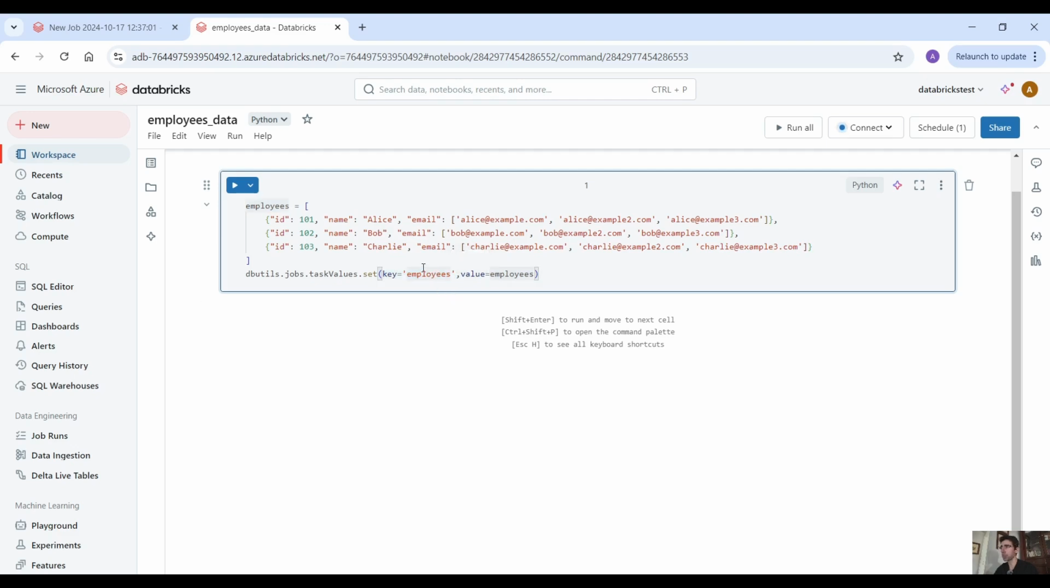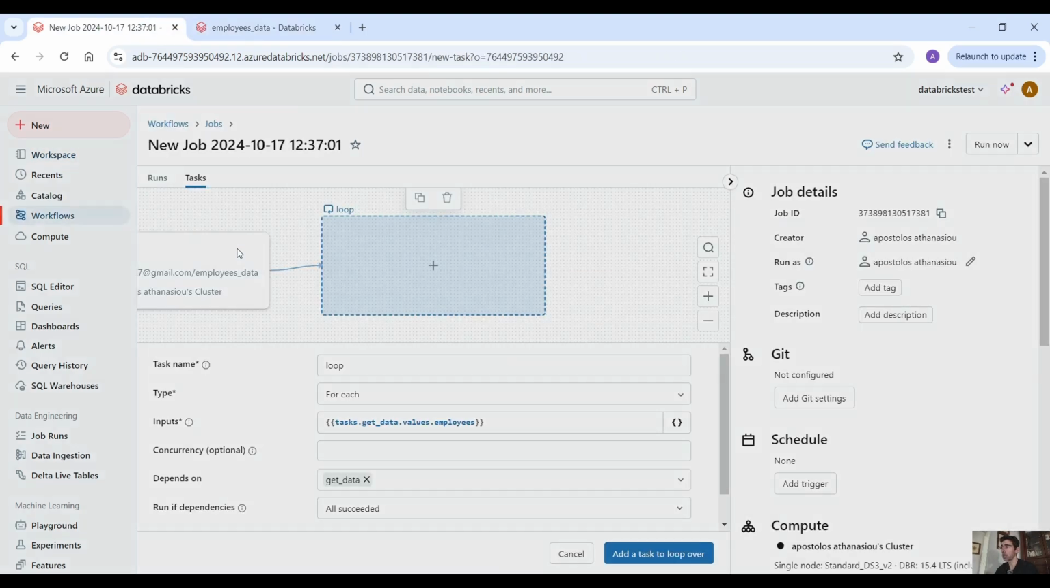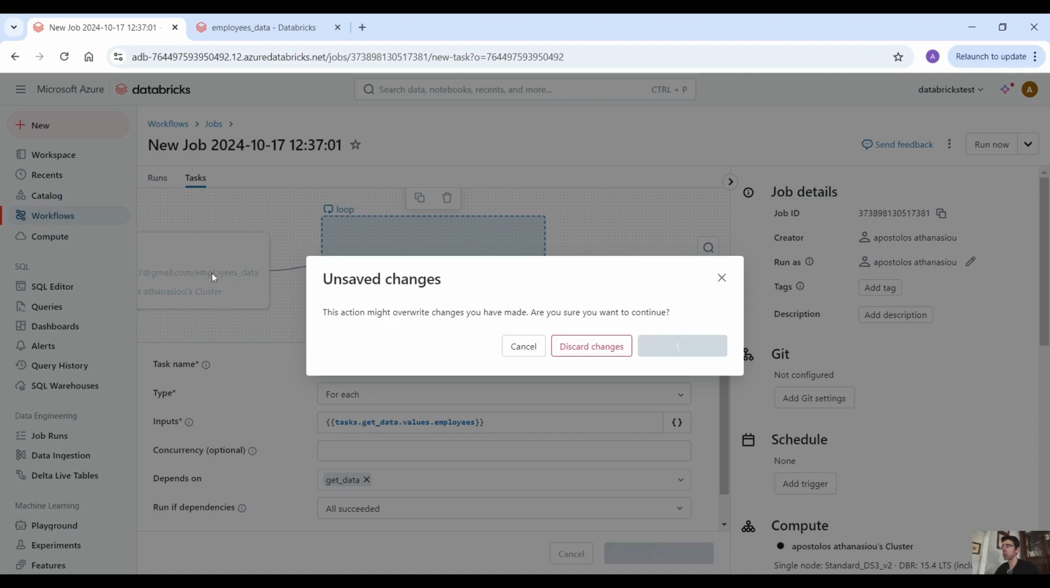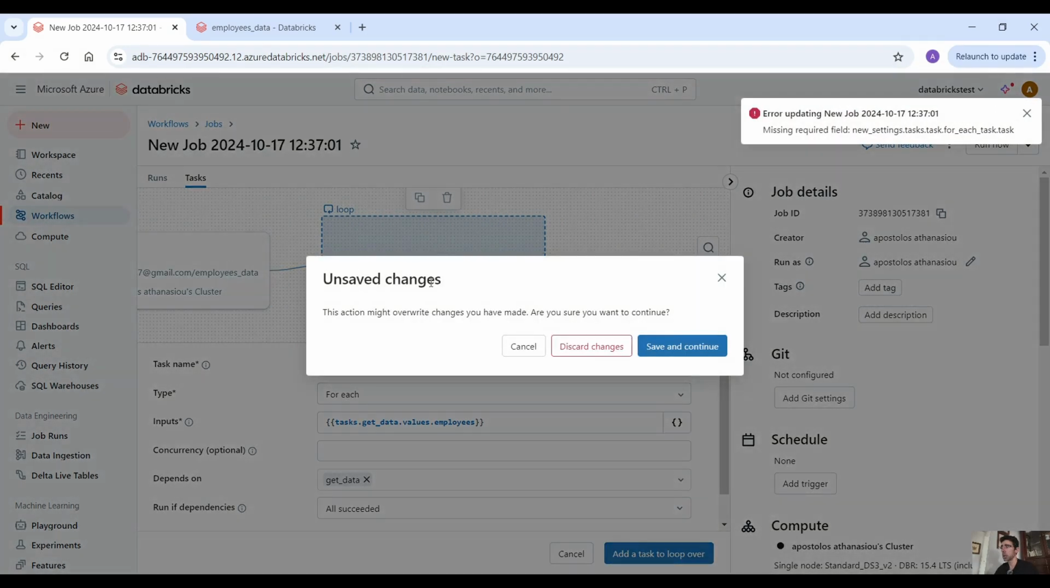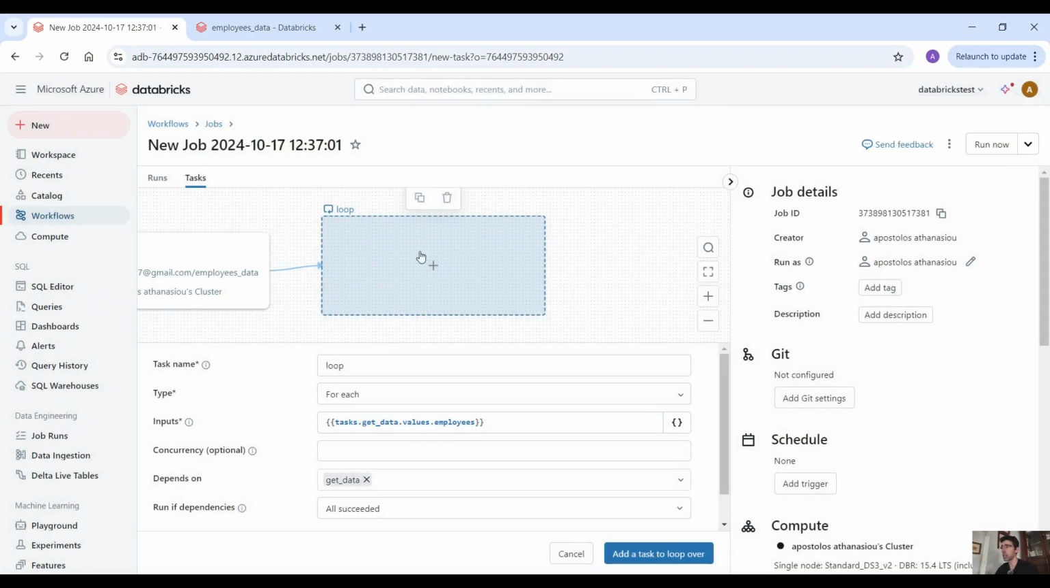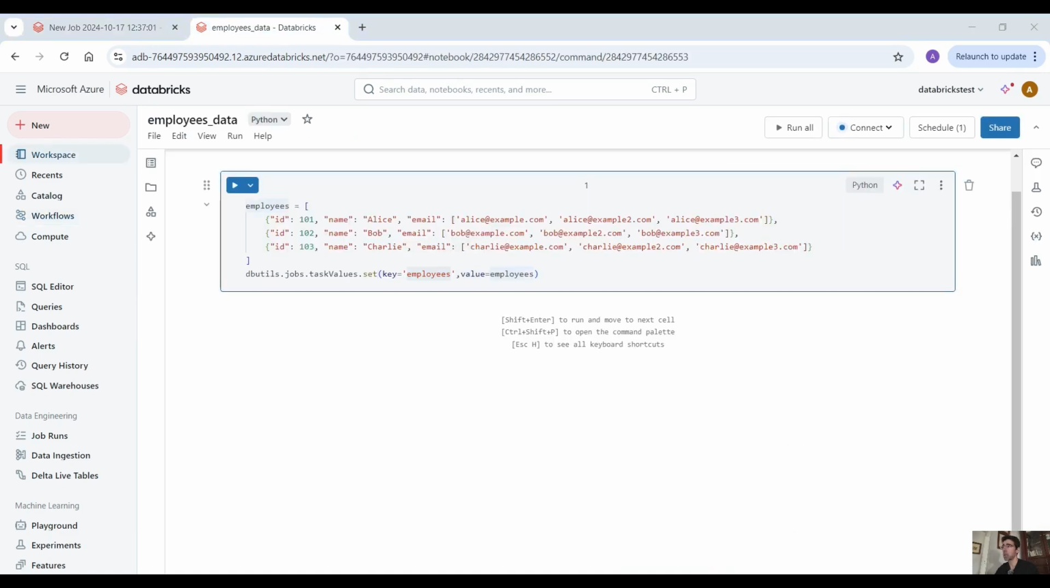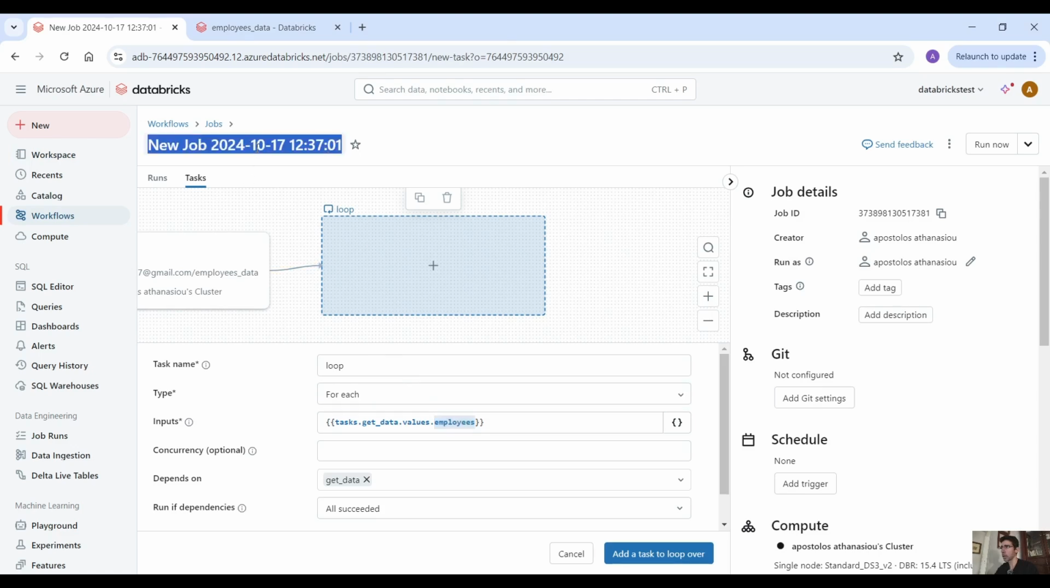That would be the output of the first task, right? So here we fetch the data from the first task. Then in the inputs we are just going to iterate over the output of the first task, which is tasks.get_data.values.employees, which refers to this key here. For concurrency, let's use 3, right? So we want to run all these records concurrently, print them concurrently.